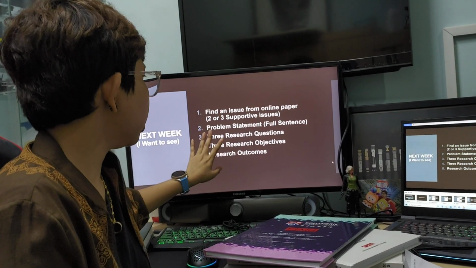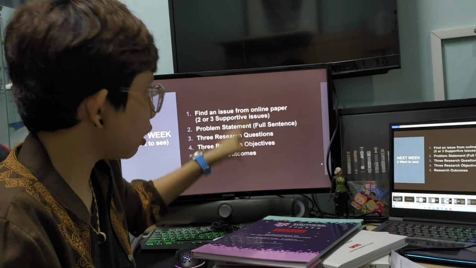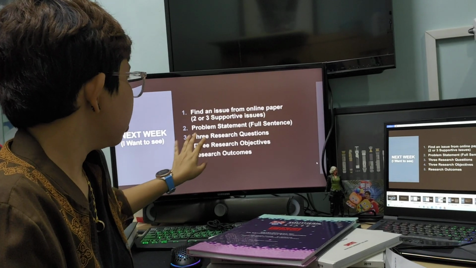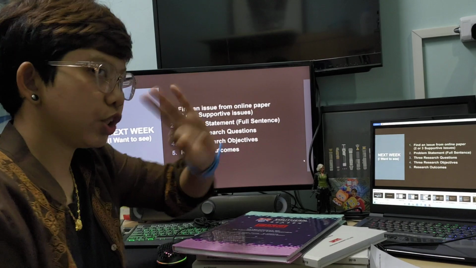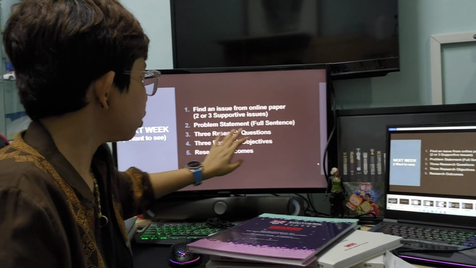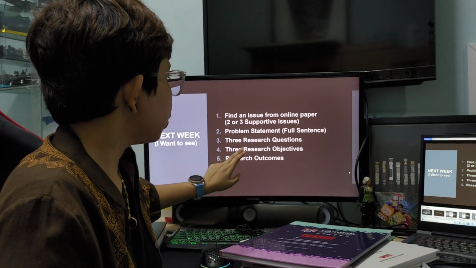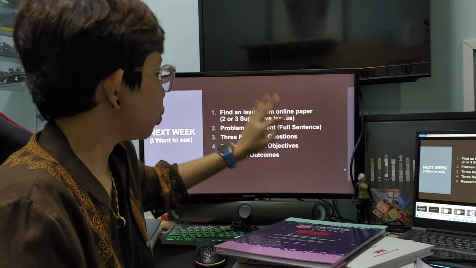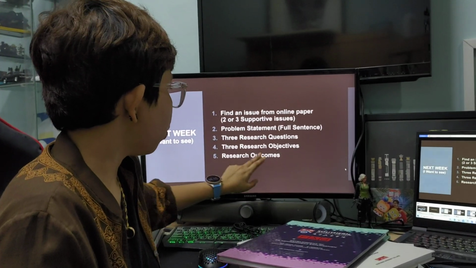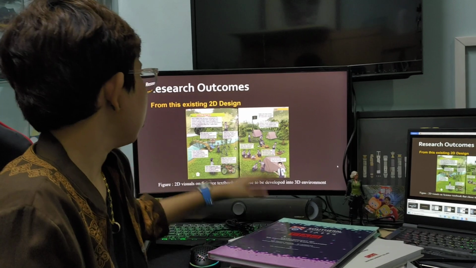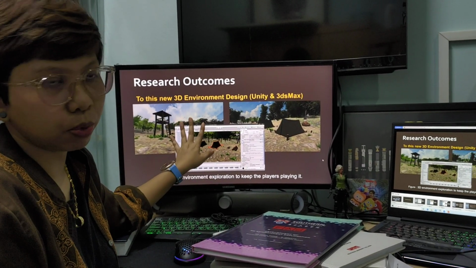And then the second one is the problem statement in full sentence. I already gave you the example. Third, you need to come up with 3 research questions, RQ 3, and then from these 3 research questions you need to answer with 3 research objectives, 3 RO, and then the last one is the research outcome. Research outcome is like this one, from 2D, the existing one, into the 3D. This one is your project.